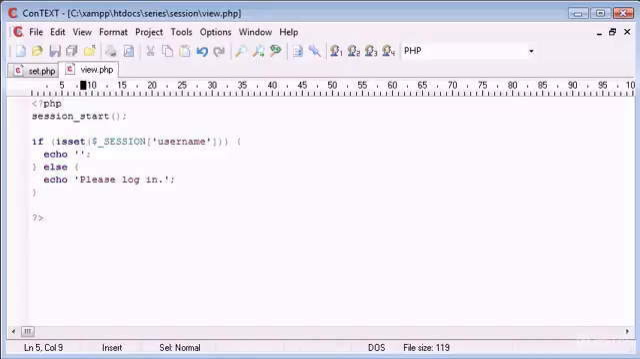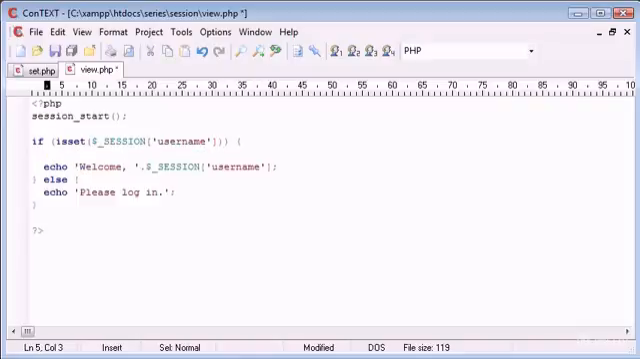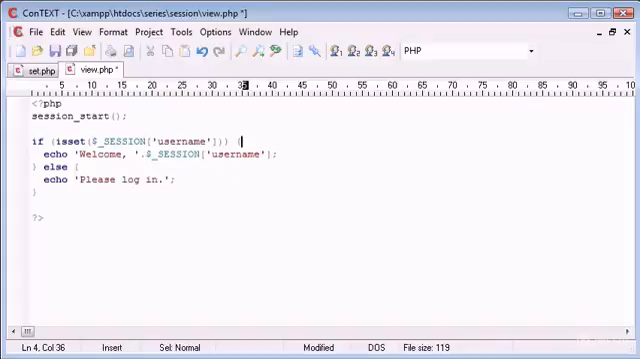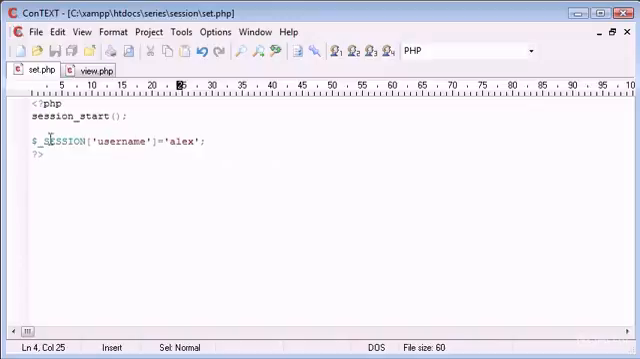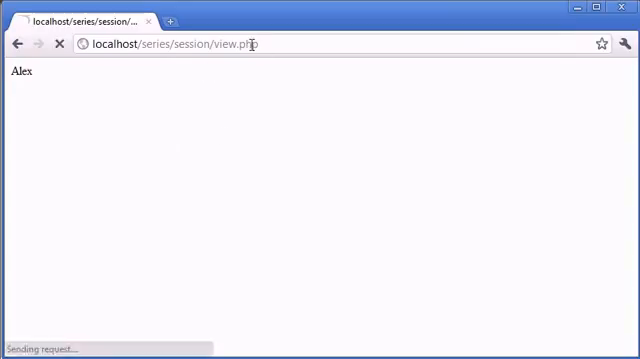Now here I can say echo welcome. Then what I can do is maybe do a comma, then concatenate on $_SESSION username. You could store this in a variable if you wanted to make it a lot easier to use later on, but just for now I'm going to show you it this way so you can understand. So at the moment we don't have a session variable called username set. So if we go to this view.php page and refresh, you can see it says please log in.